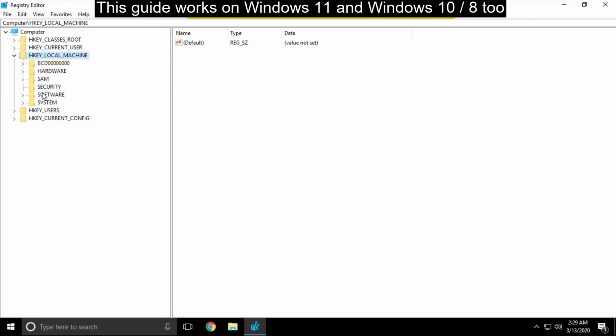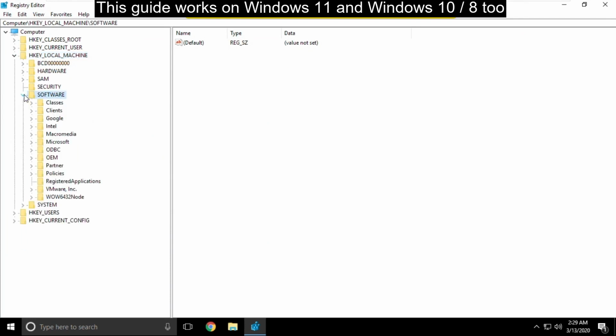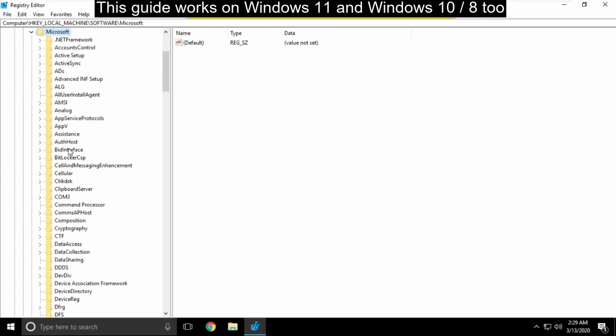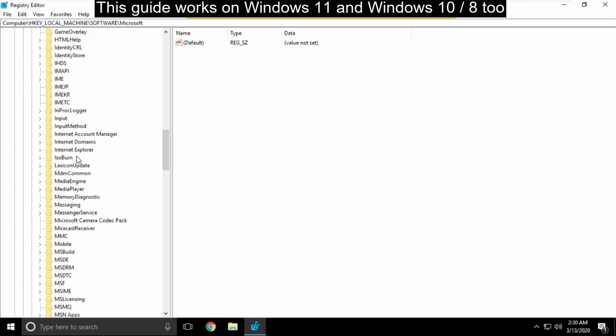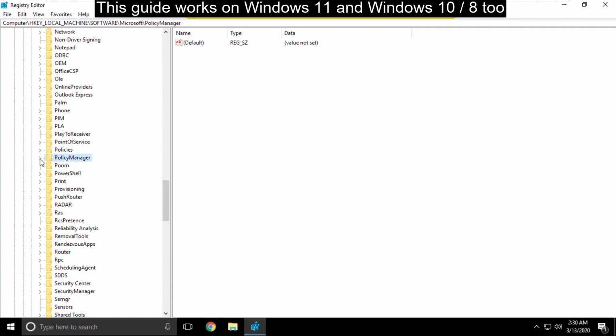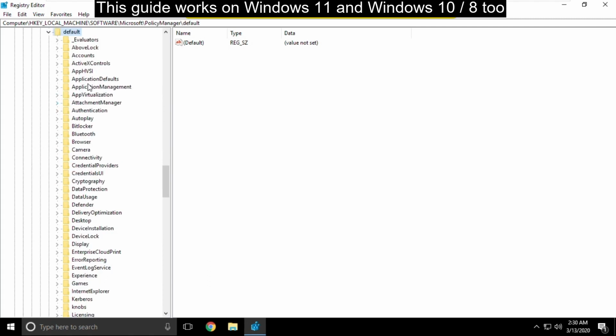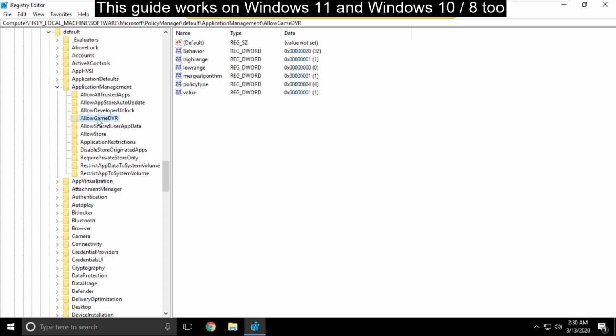Then expand HKEY_LOCAL_MACHINE. Then expand software folder. Now expand Microsoft folder. Just scroll down and search for PolicyManager. Expand it. Then expand default folder. Then expand ApplicationManagement and select AllowGameDVR.